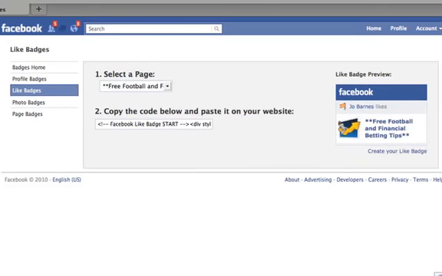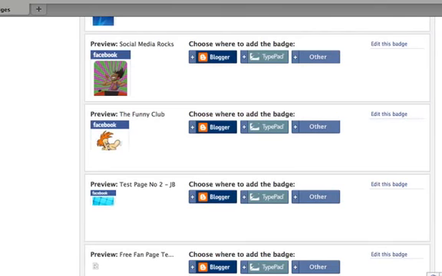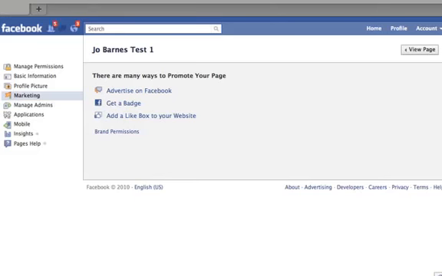And it's probably another video all on its own really to go through badges, but to be honest with you, Facebook makes most things quite simple to do. And then there's your add a like box to your website, again exactly like what I was just showing you a second ago about adding the like box to your website.